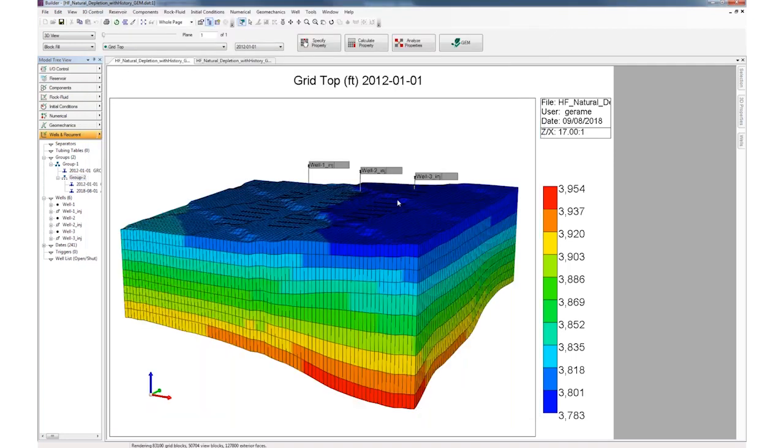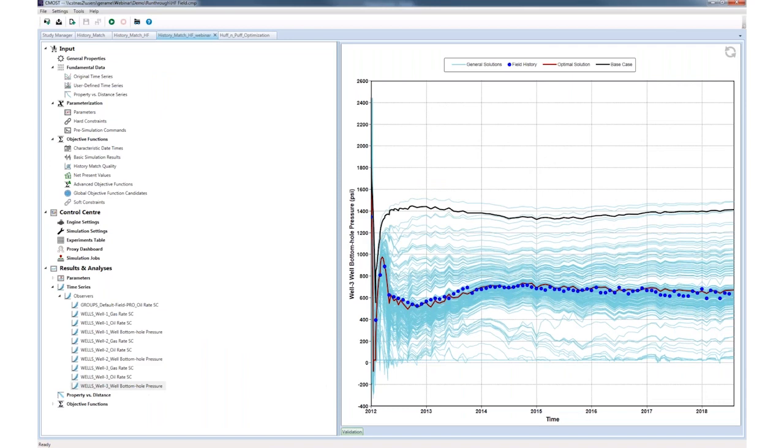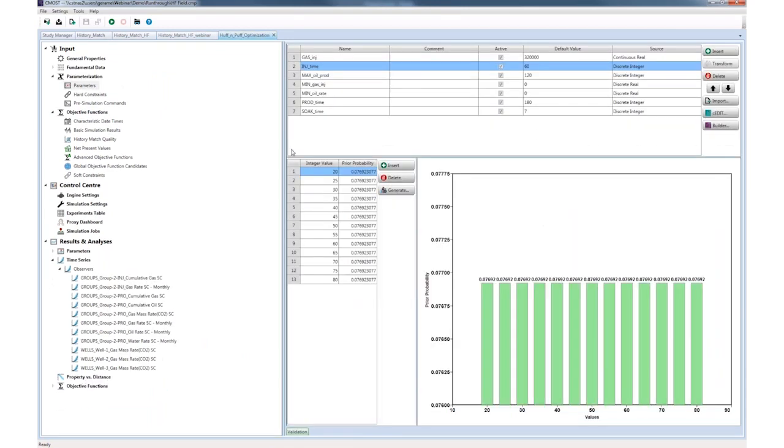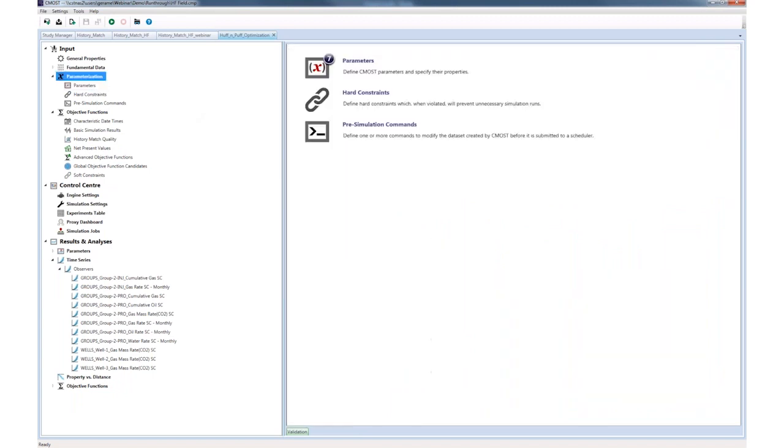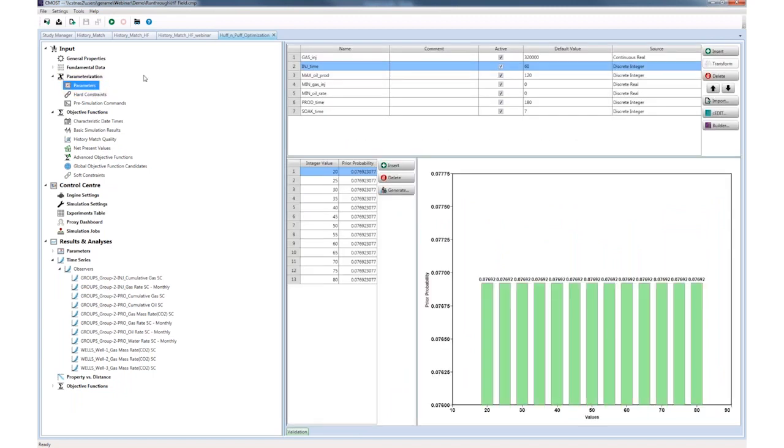So I've run this data set, and what I want to do is run an optimization study on this data set. So I've run my data set and imported the data into an optimization study in CMOST. And I've come to the parameters tab, which you can see here.